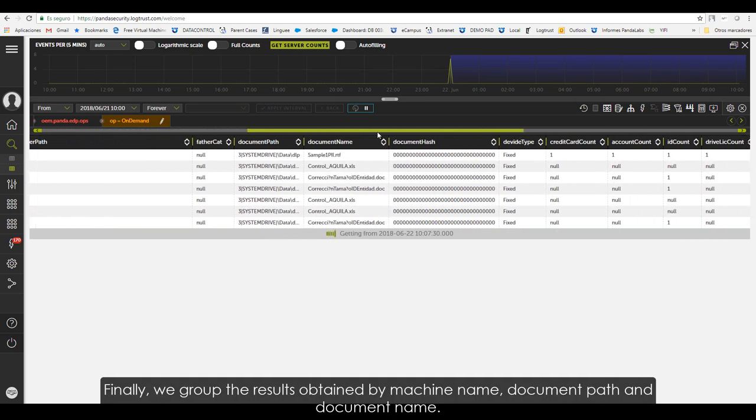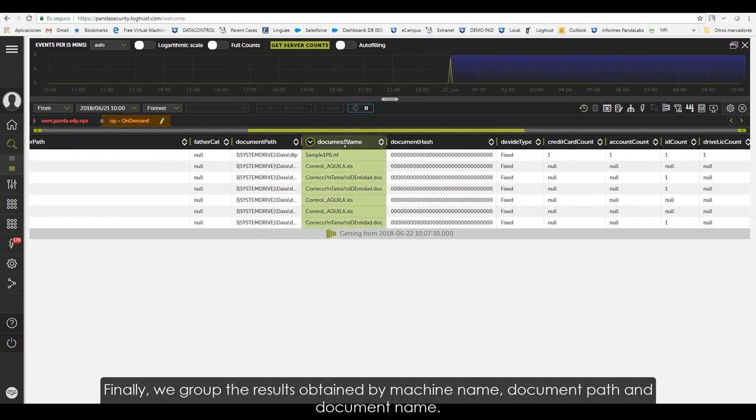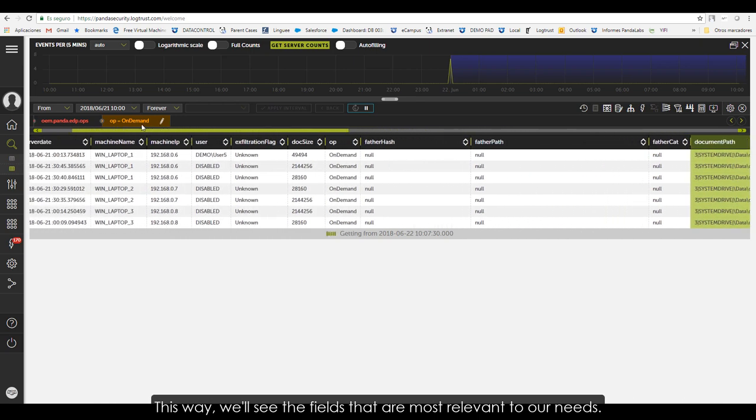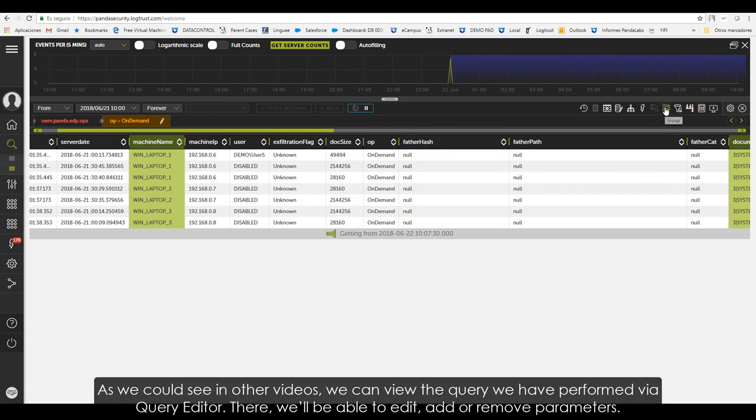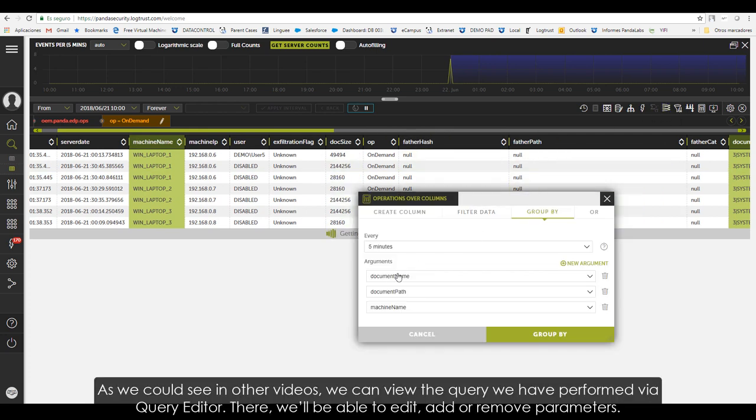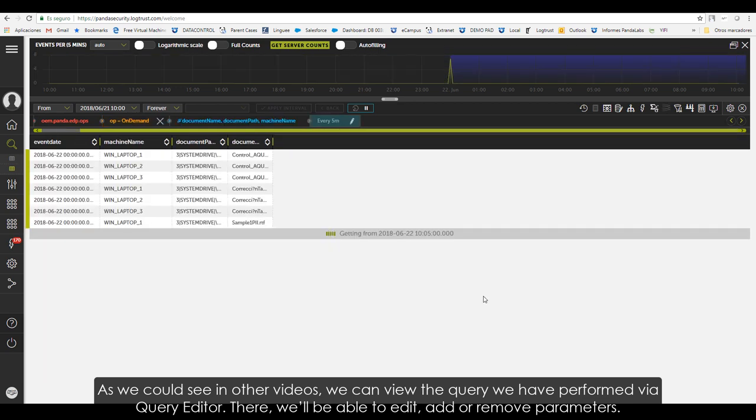Finally, we group the results obtained by machine name, document path, and document name. This way, we'll see the fields that are most relevant to our needs. As we could see in other videos, we can view the query we have performed via the query editor. There, we'll be able to edit, add, or remove parameters.